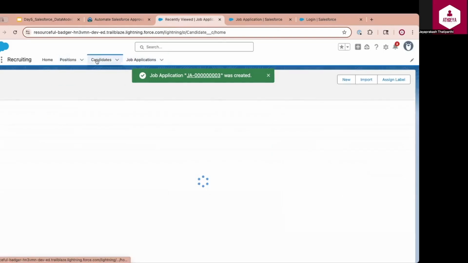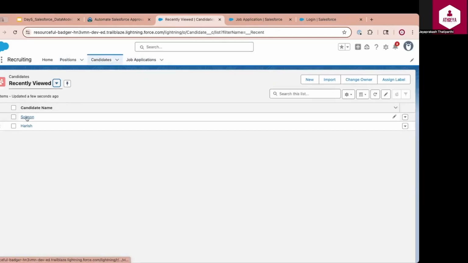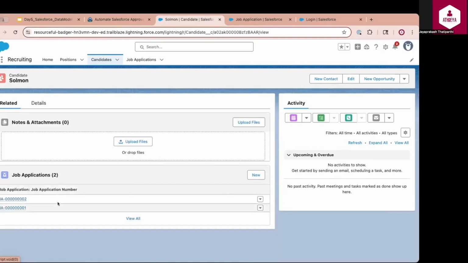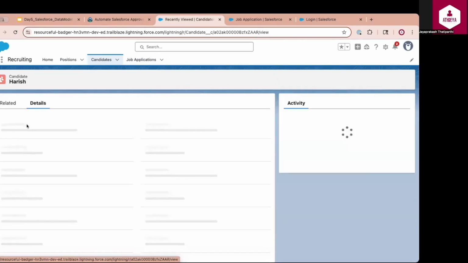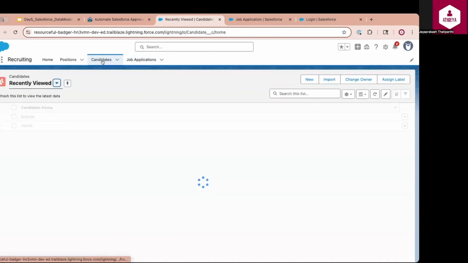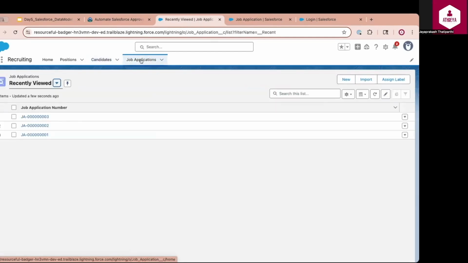You go to the candidate record. If you remember, for Solomon, he applied for two different positions. When you go to Solomon's record and go to the related section, you will see two job applications. The first one is technical architect and the second one is software engineer. When you go to Harish, he has applied only for one position, so you'll see one job application associated to it. So in this way, you can make many-to-many relationships in Salesforce.